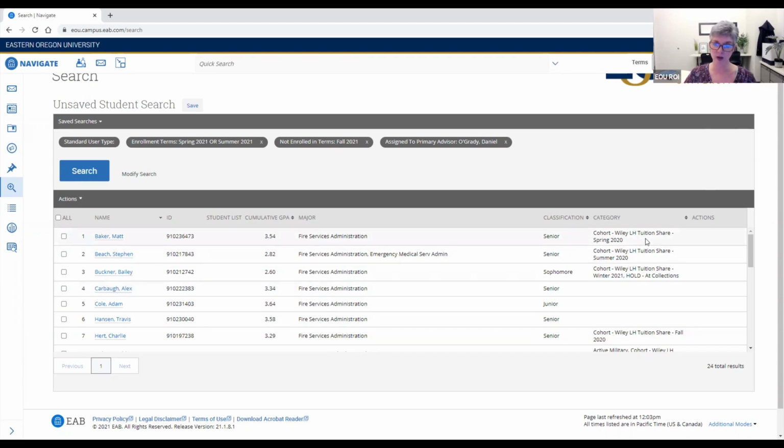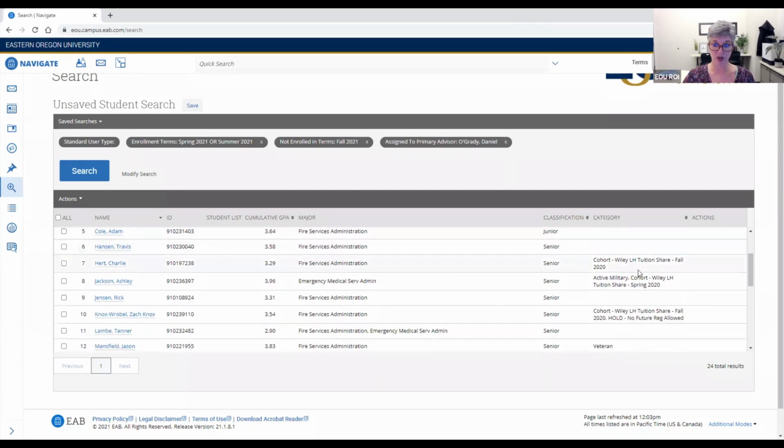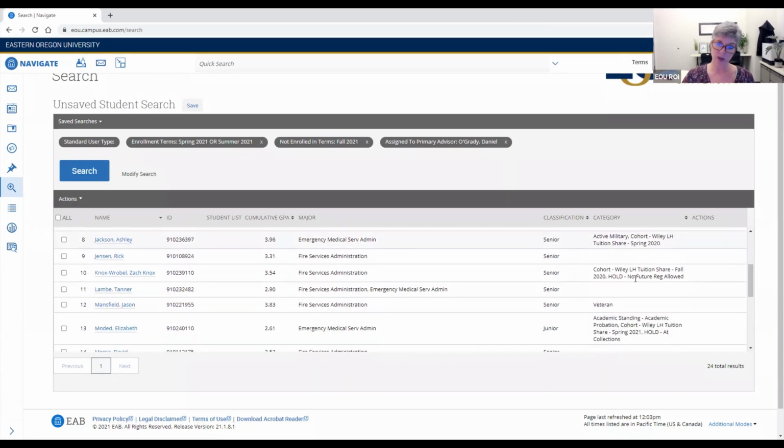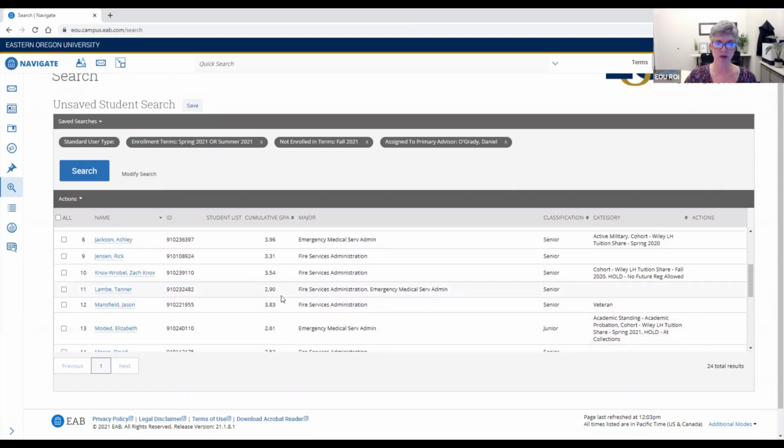And then over here in category, this is what I was speaking to earlier on the cohort. Normally this shows up on the front page for each student record. It lets you know, are they part of the Wiley cohort? And if there's a hold on their record, are they at collections? This is great information because you might work with these students differently. So from here, you have a lot of different things that you can do.